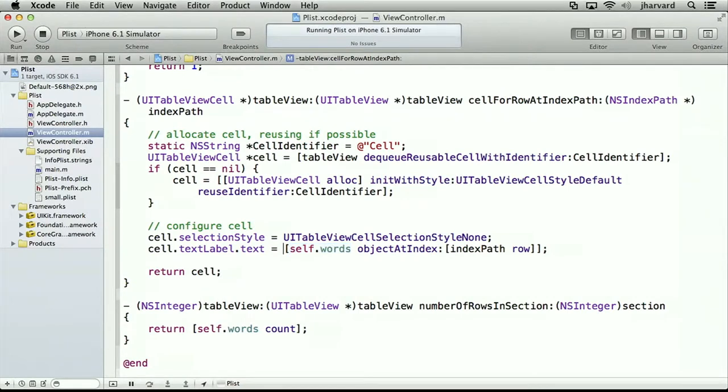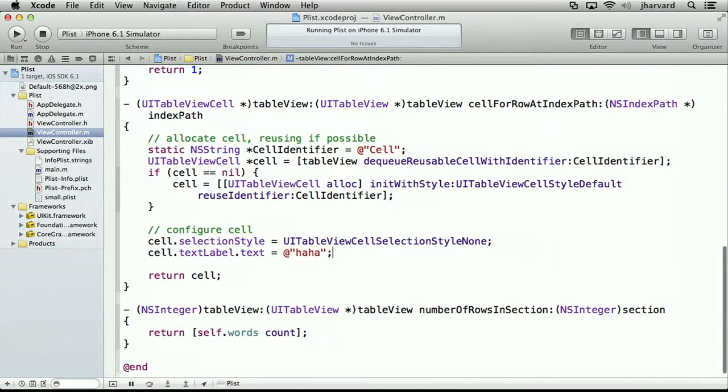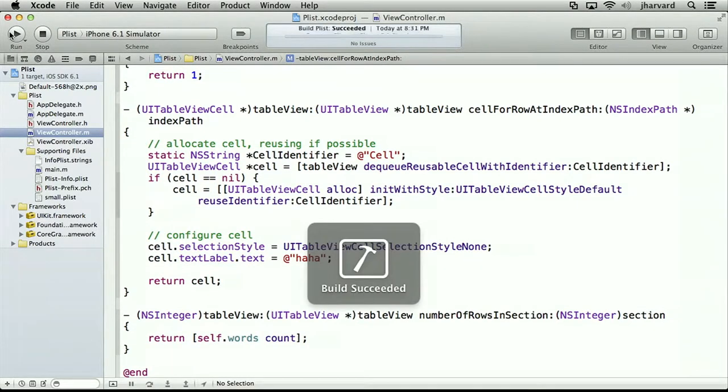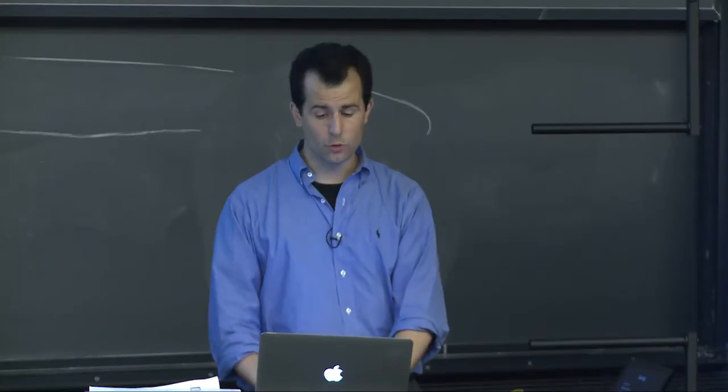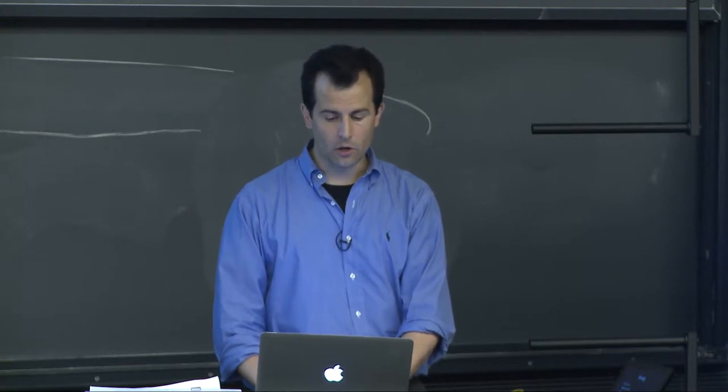And if I change this, for instance, to that semicolon and rerun the application, what I should get, despite all of that effort to store data, is just the same string again and again and again. So that's truly a method that's being called.